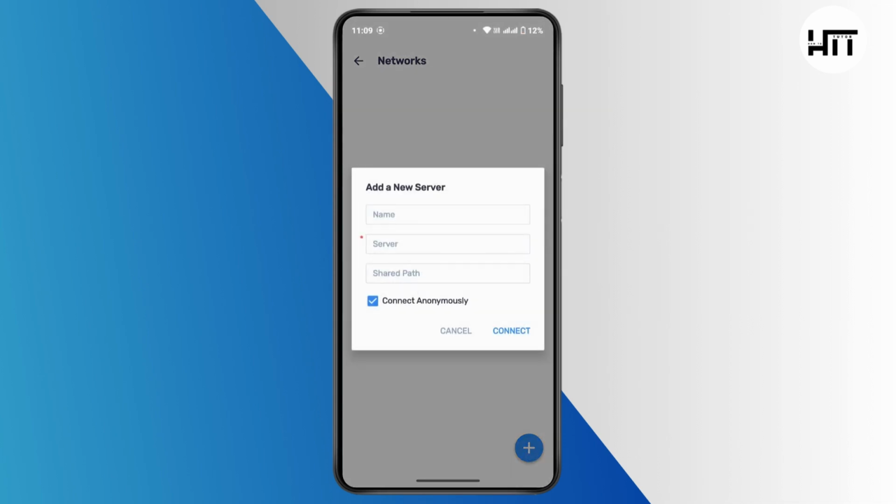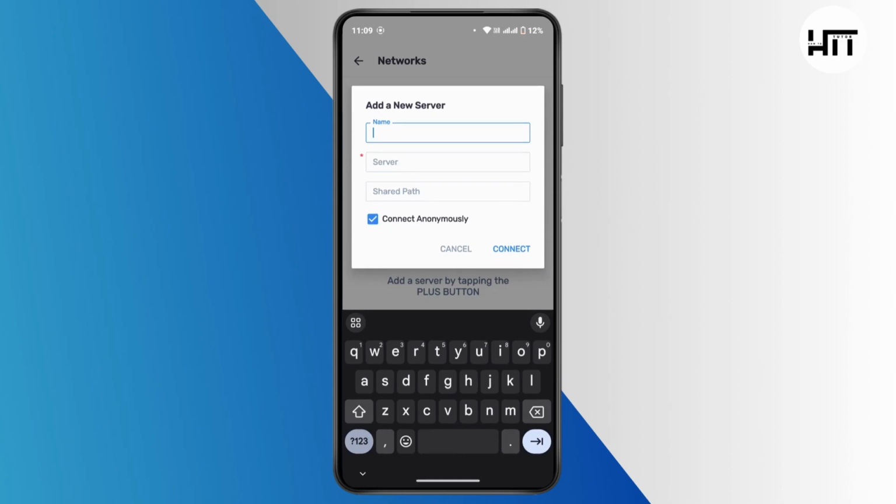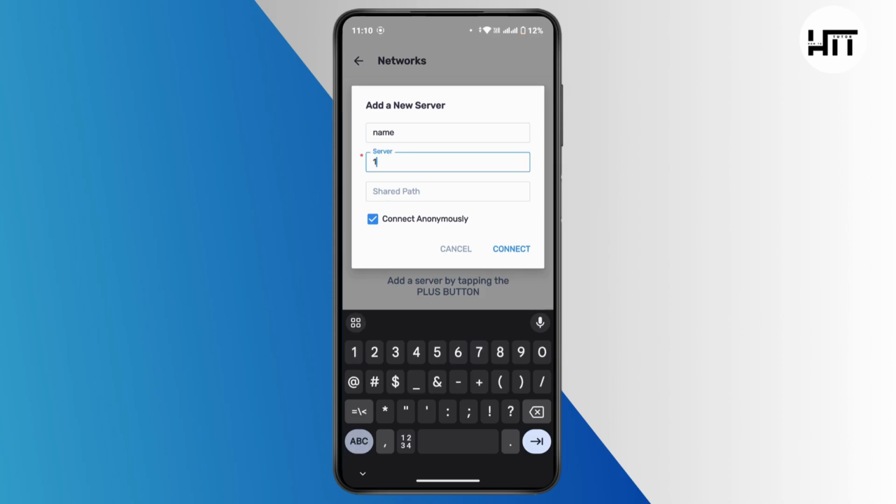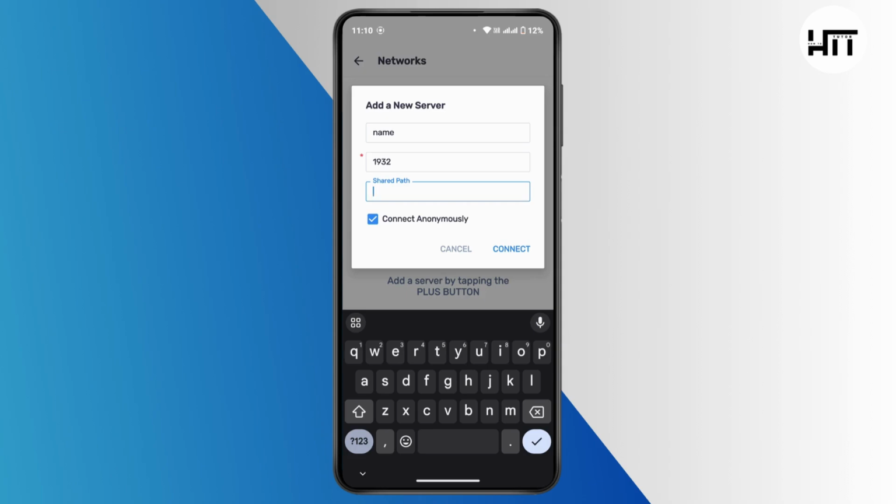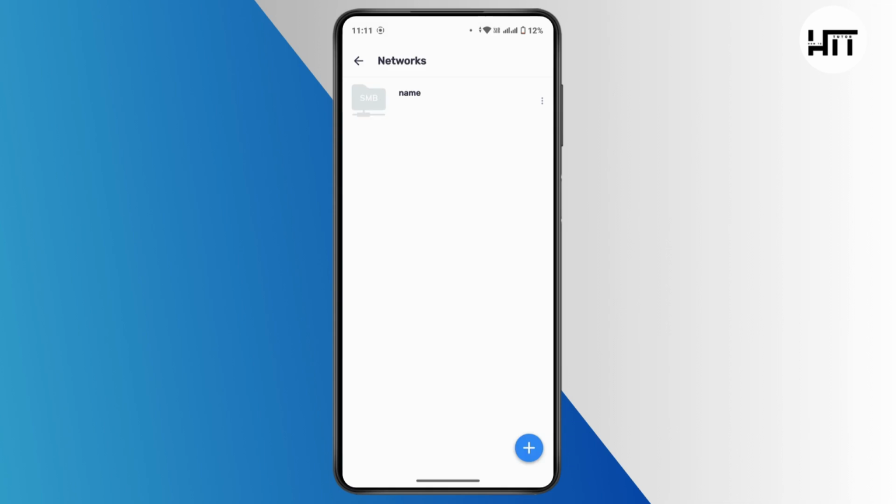Tap on that. Now here you have to enter the server details. So first of all, type in the name of the server, and under that you have to type in the IP address or host name of the server, and under that enter the shared path. And once you're done typing in the server details, tap on Connect.